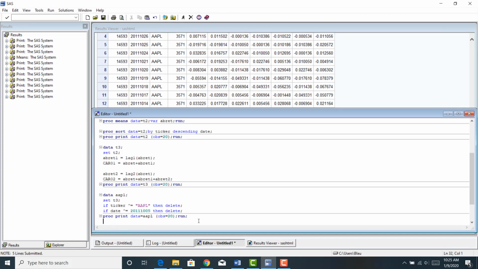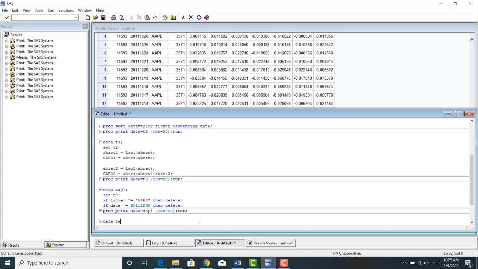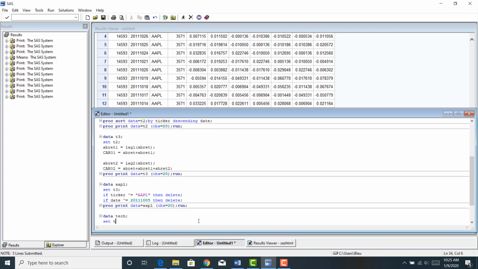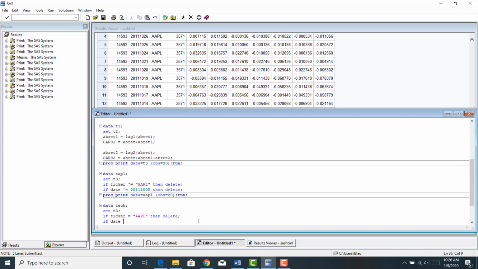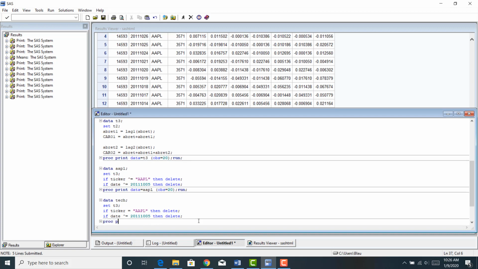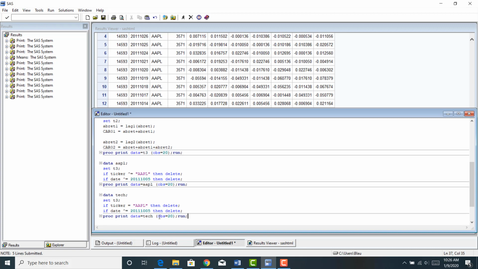Okay, let's create another SAS data set called tech. These are all tech stocks. Set data set T3, and I'm going to say if ticker equals AAPL, then delete. And if date does not equal 2011 October 5th, then delete. So what's happening here is I'm creating a new SAS data set that's going to give me all of the tech stocks in the sample except Apple.